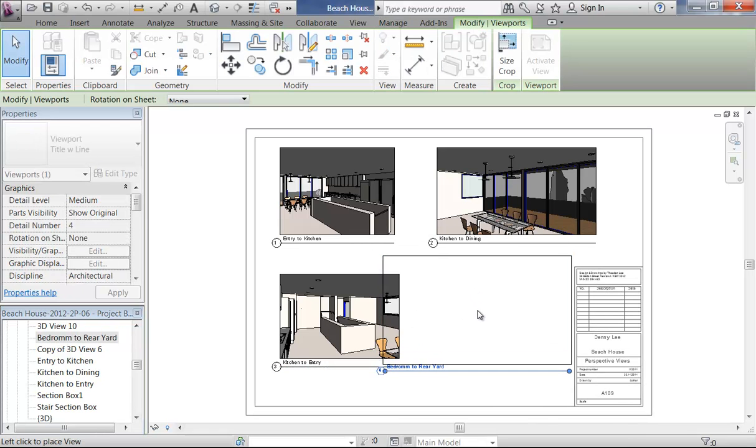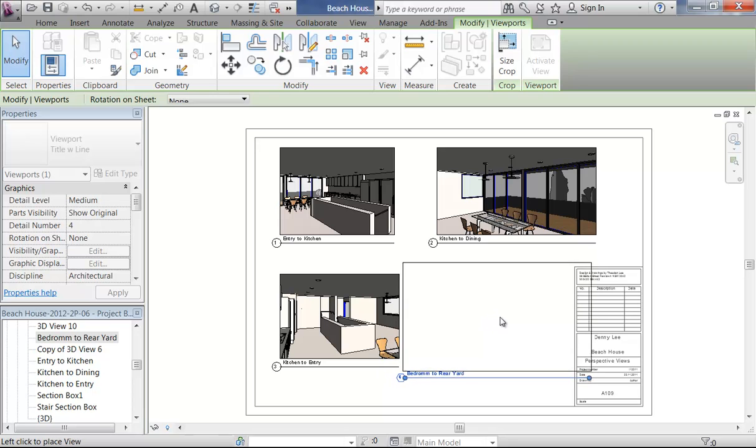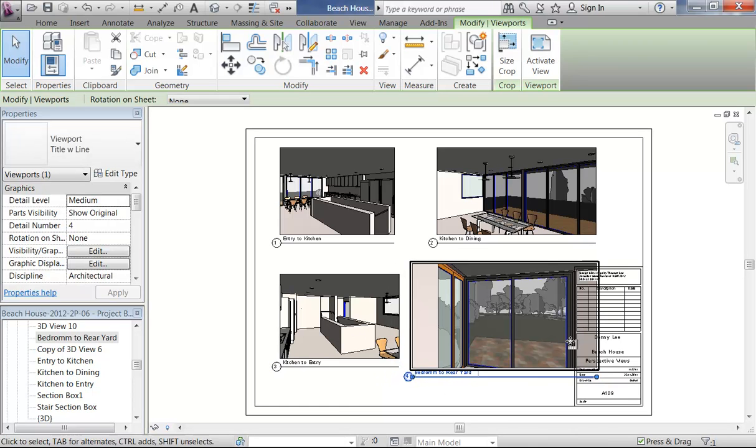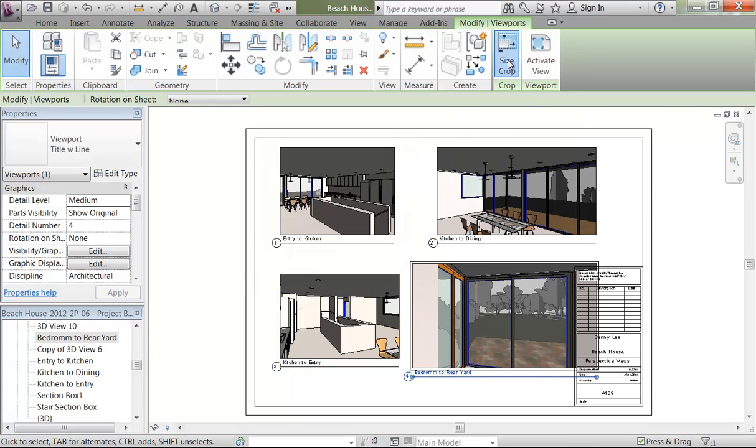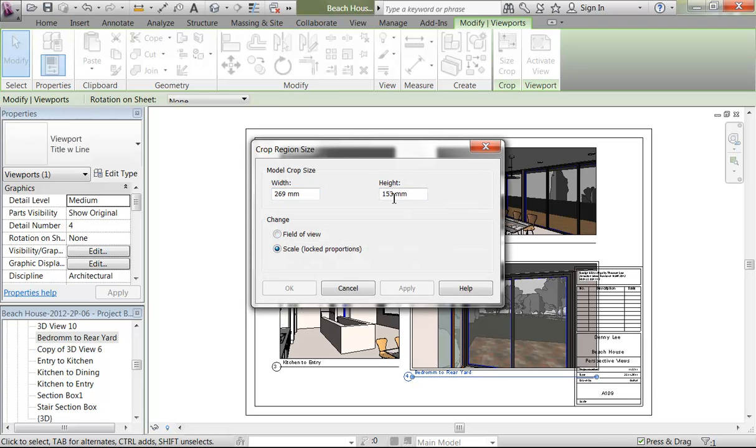So again, that one has a different size. So I'll just match the height to kitchen to entry. So with size crop, 124 mil. So I'll go to this one now, size crop, set scale, and then set the height.